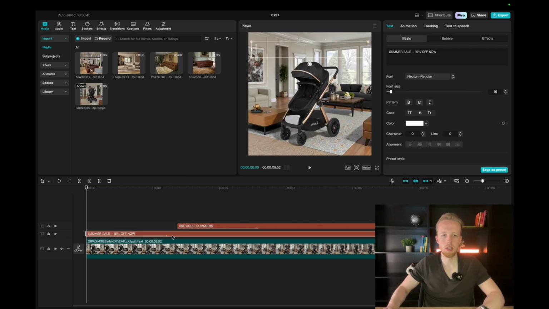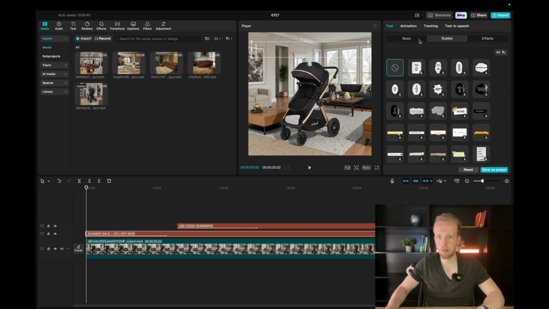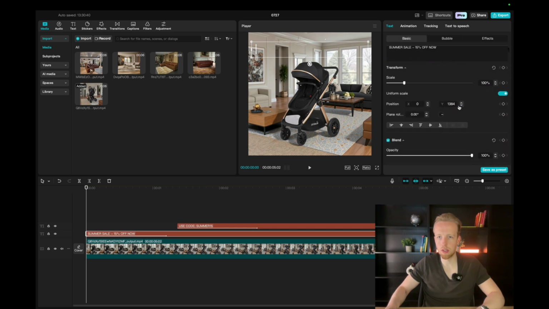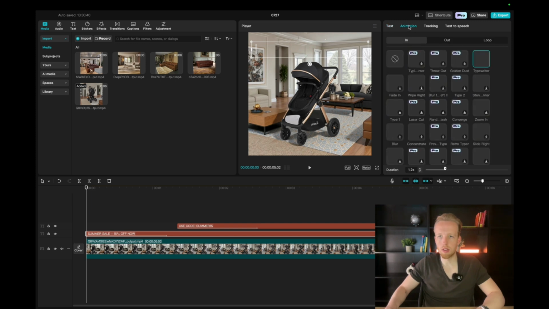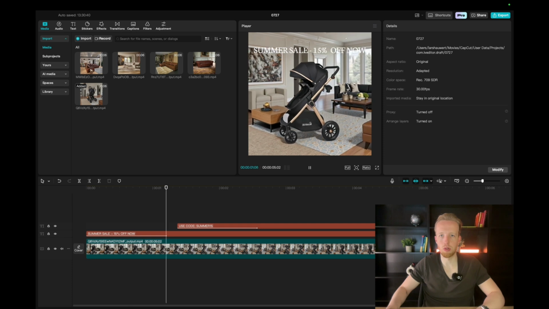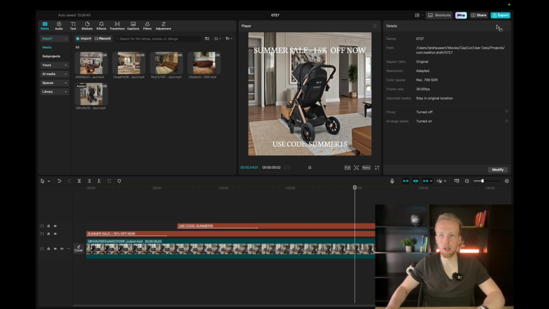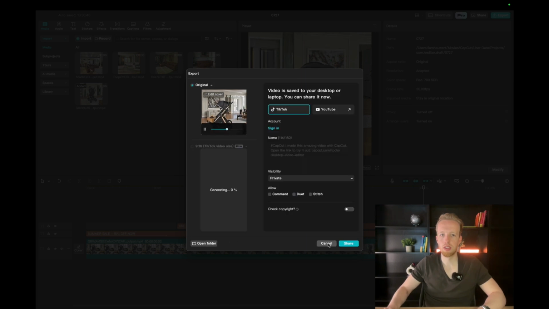So the way that you make this effect is by going to effects, and then you want to use the typewriter effect, or where is this? So it's in animation on top, and then you press on typewriter, so you get this typewriter effect, which I think is pretty cool. And then you can go ahead and export this, and once that's done, then you'll have your Facebook ad.